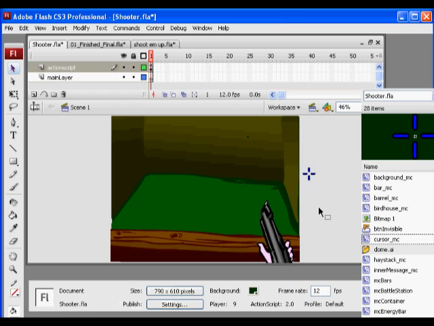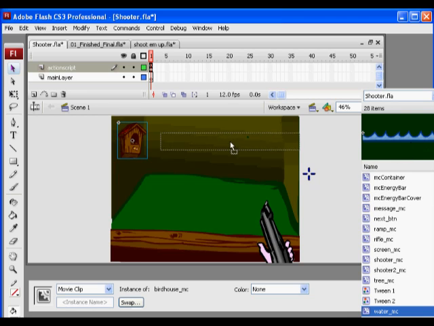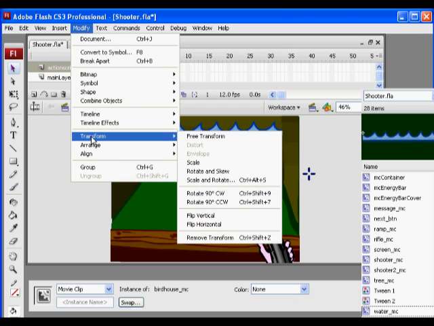Then there's going to be all these little targets in the background, like a birdhouse. There's the birdhouse. One of the coolest things I have is this little water thing that I'm kind of excited about. Of course, the water thing needs to go behind the birdhouse. I'll put that up there. If I want to move the birdhouse on top, I say modify, arrange, bring to front.